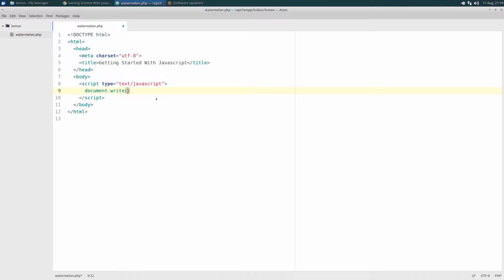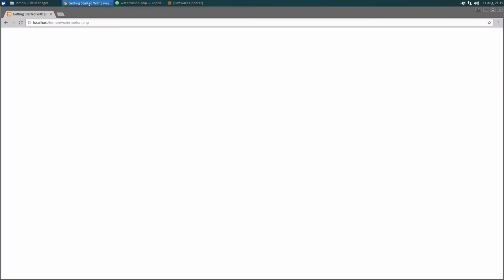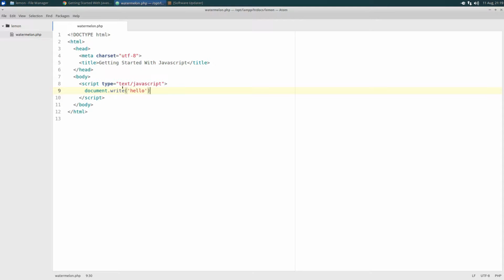Document.write will print something to the screen, like hello. And remember, no semicolons are required inside of JavaScript. You can put them in if you want to. And refresh. So now you get hello, which is really cool.